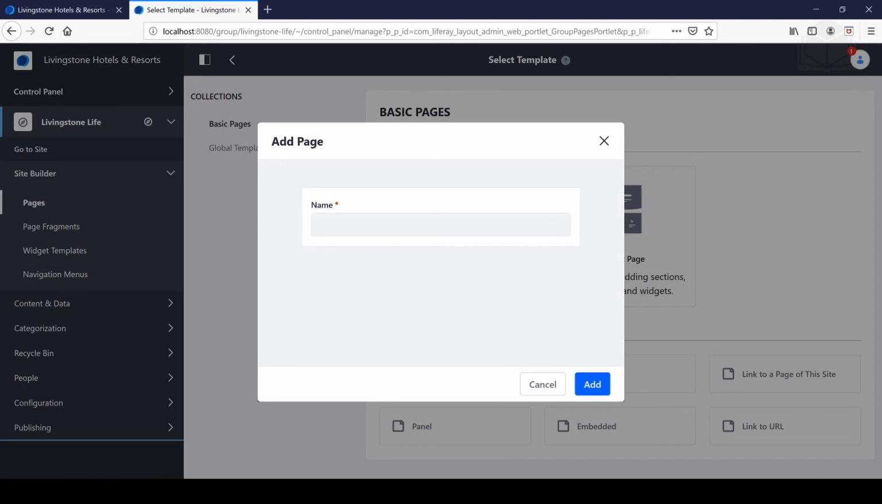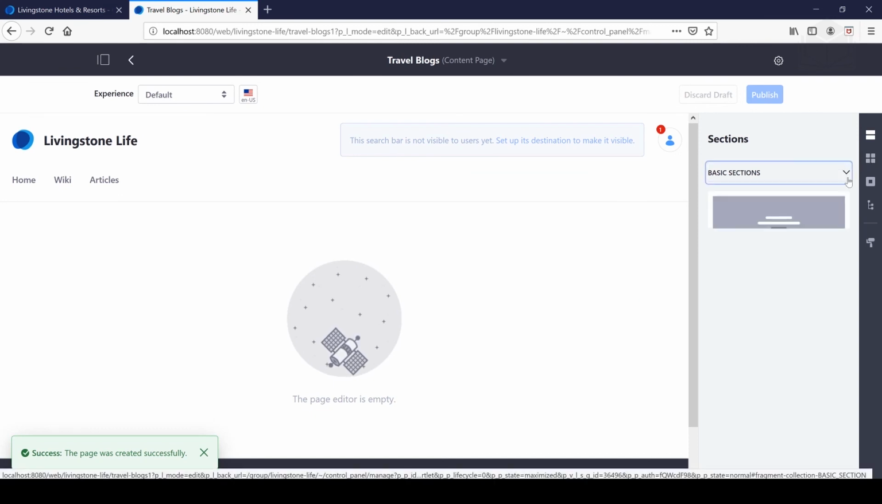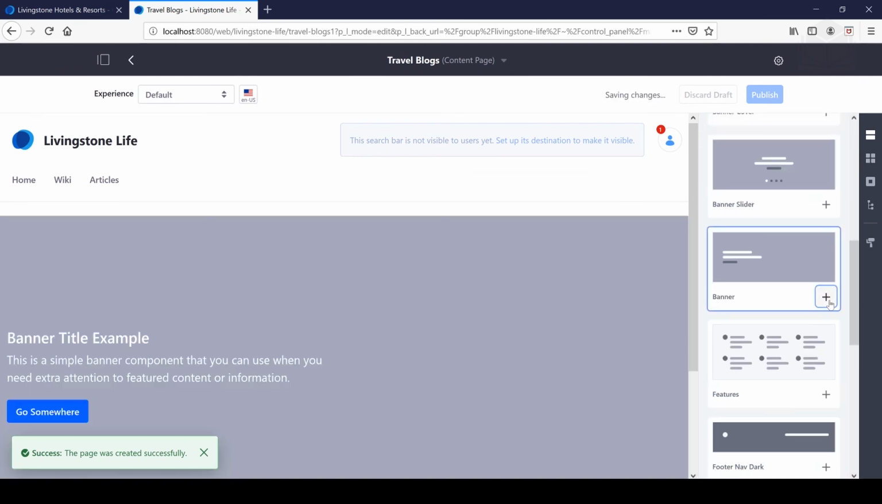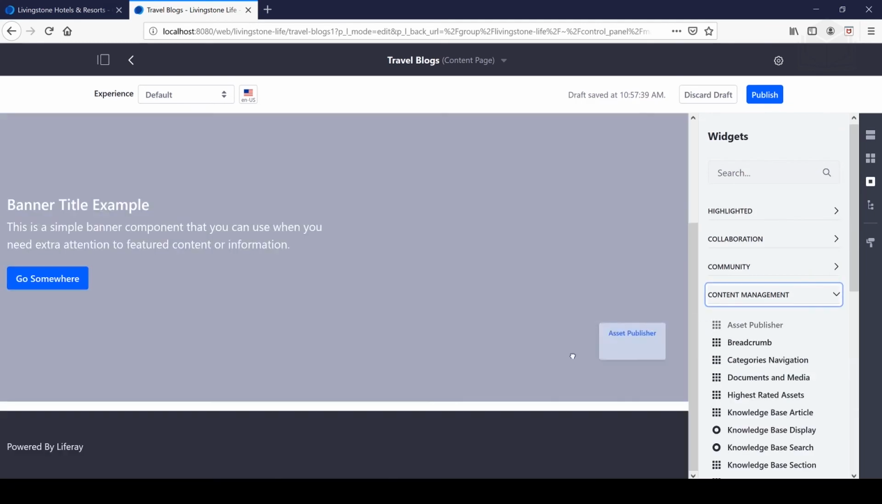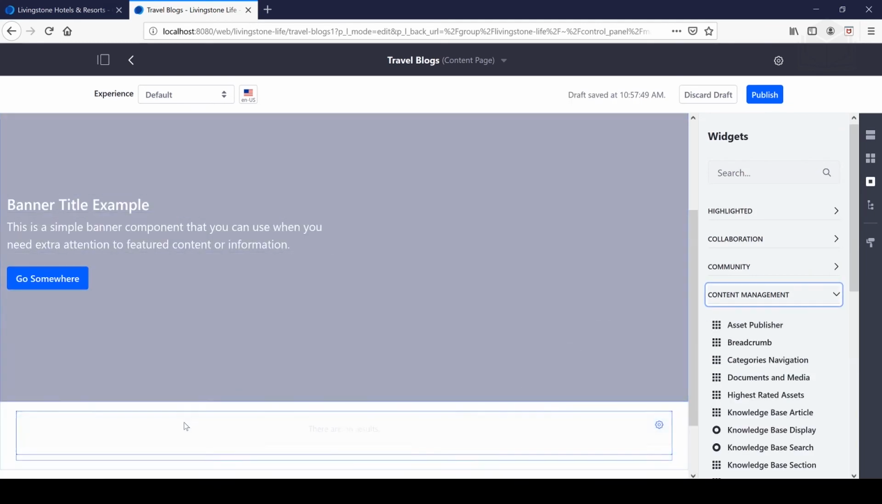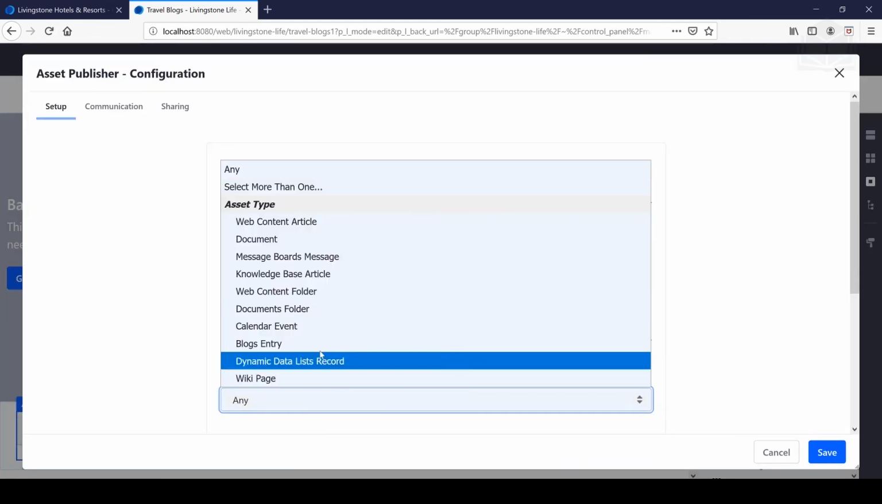Again, it's going to be a content page called Travel Blogs. Let's add the banner section and the asset publisher widget. Finally, we'll configure it to display only blogs.